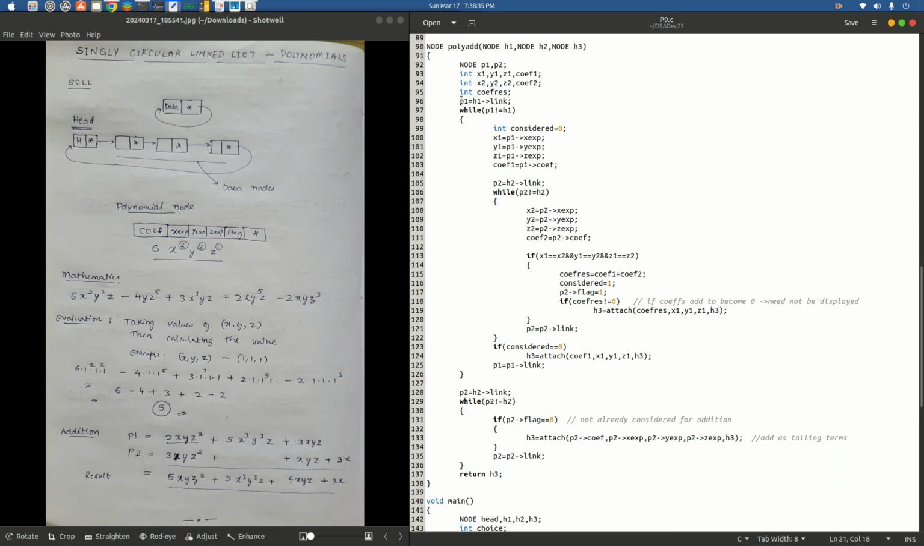Now we are trying to understand the logic of addition. P1 is equals to H1 of link. I said header link is like an additional node. So come to the first node. How do we come to the first node? P1 is equals to H1 of link. So assume that the header node is somewhere here. That is not even represented because on maths on paper we don't really bother about header node and stuff. So this is the first node.